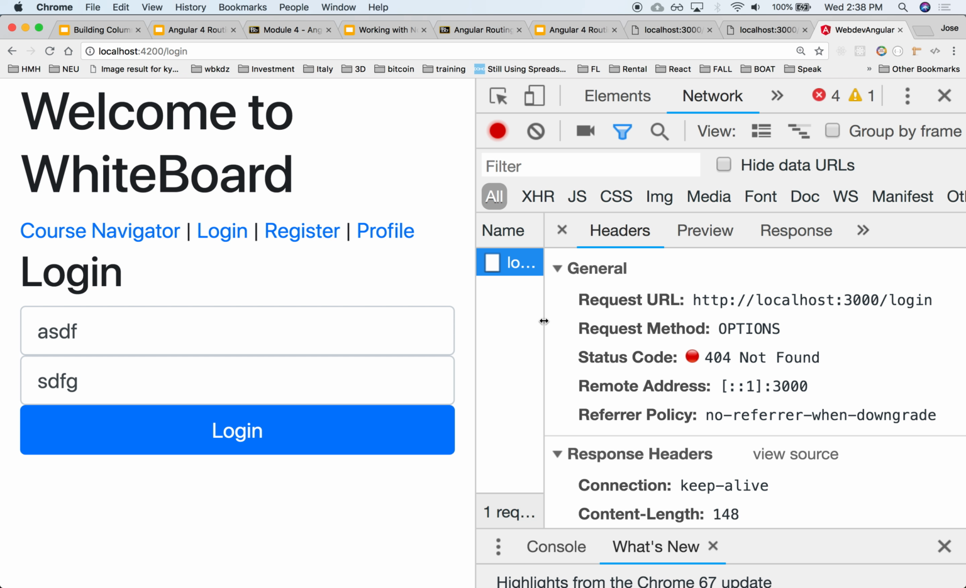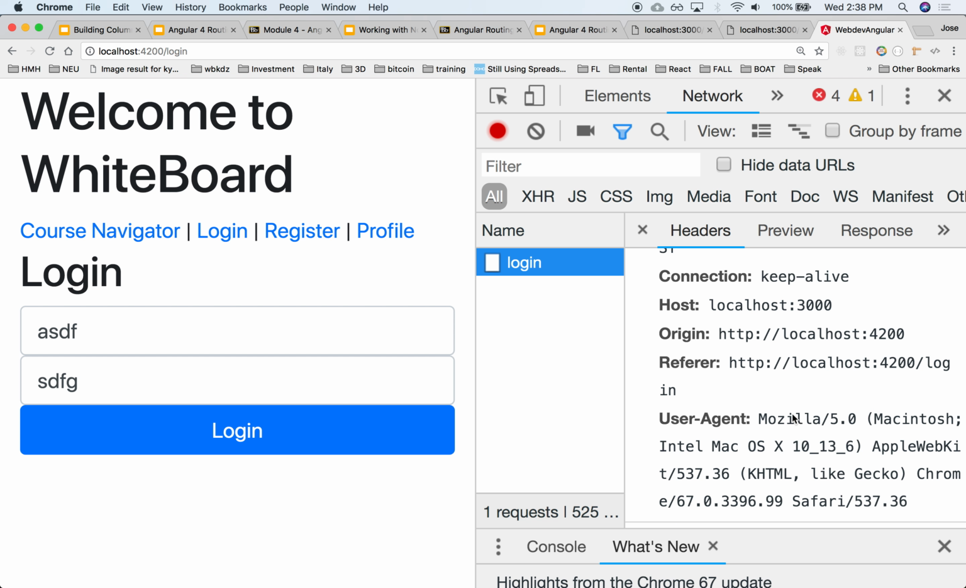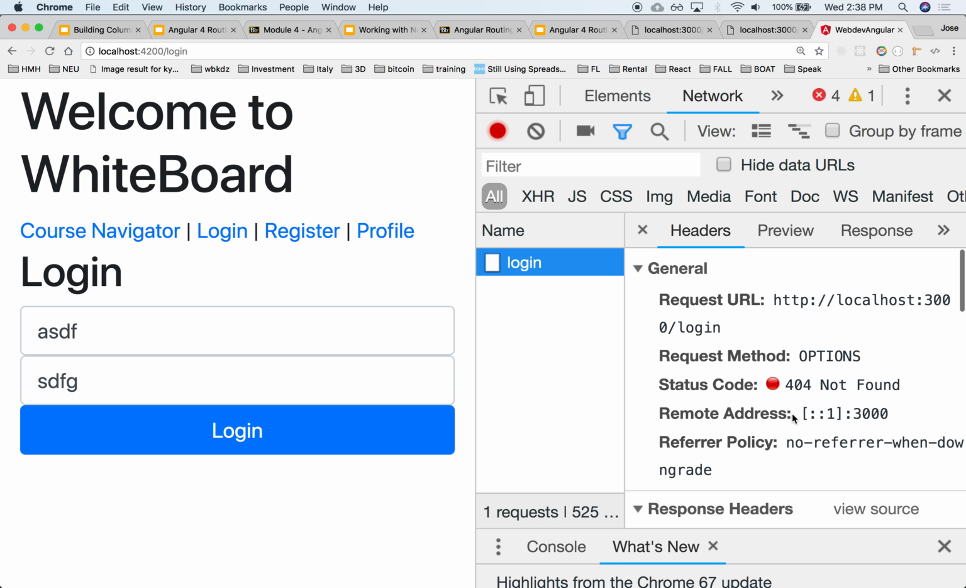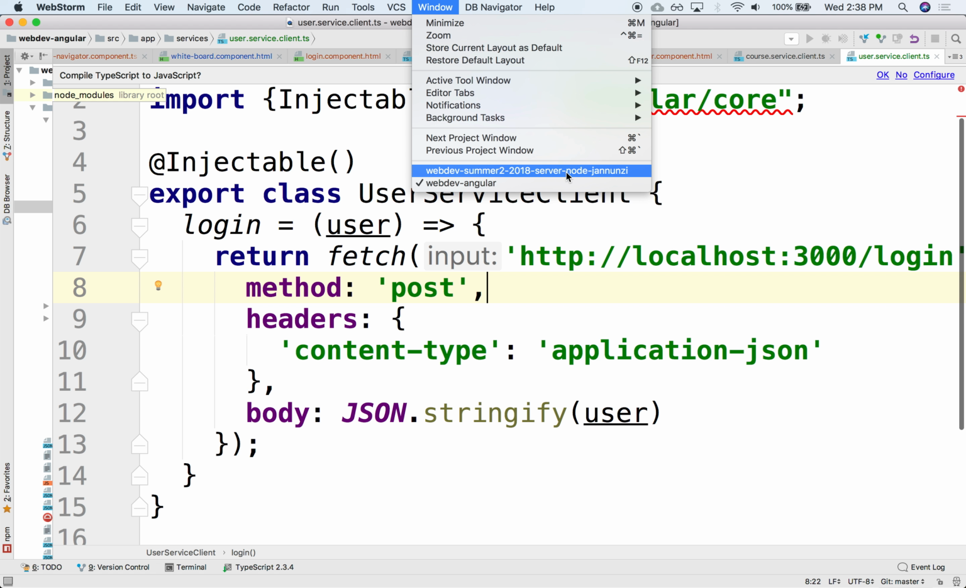So we just posted to the server a login with some username and password information, but the server rejected it because there's nobody listening on the other end. All right, so let's head over to the server side, and let's see. Do we have it open? Yeah, right here. This is our node.